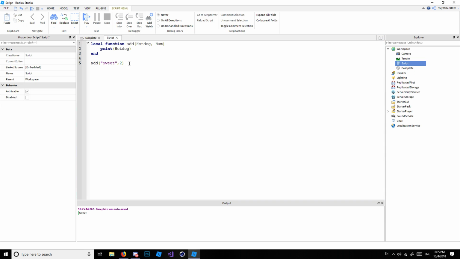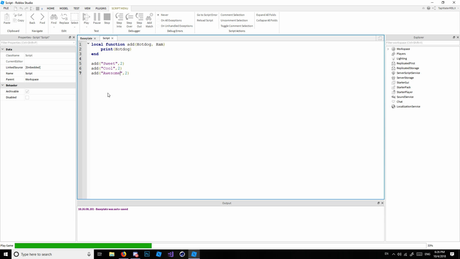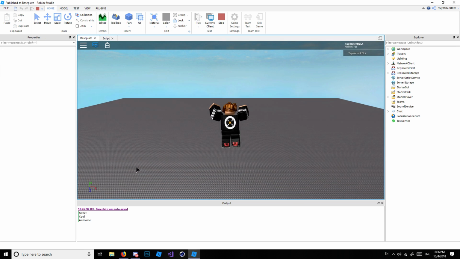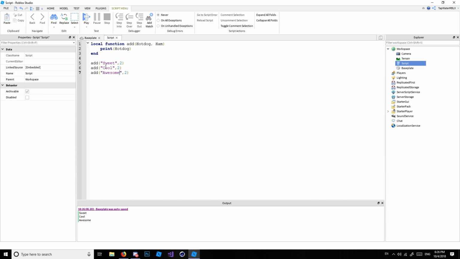The cool thing about parameters is that you can do stuff like this. Let me show you what I mean. We can do add, and we can do cool. We can copy and paste it again and do awesome, and now it's going to print awesome. It's going to print sweet, cool, and awesome because we called the function three different times and set three different values to hot dog each time we called it. So that's pretty much parameters with functions.